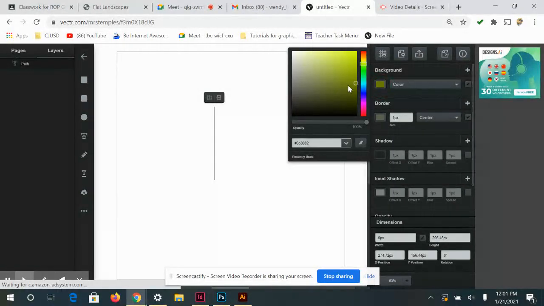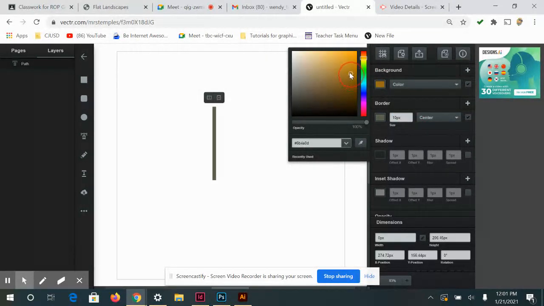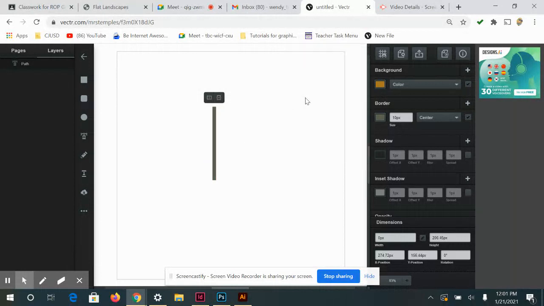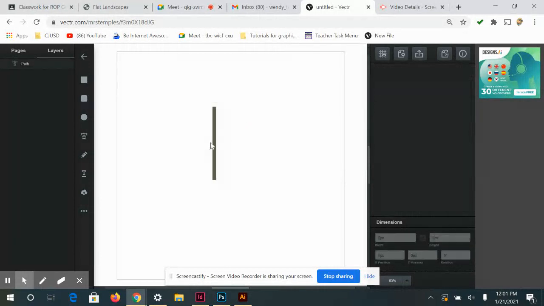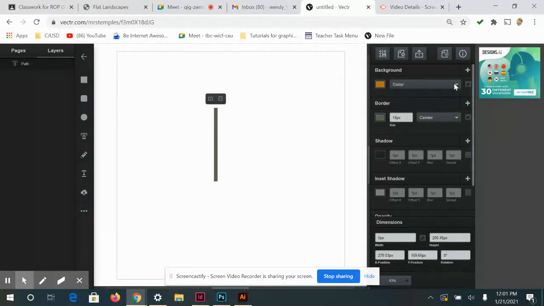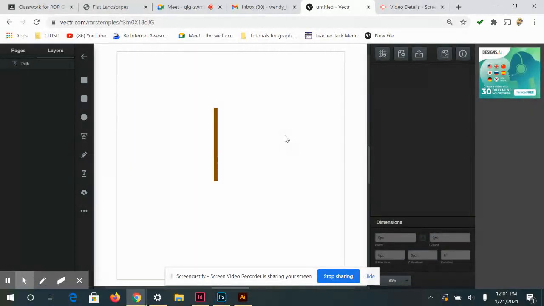I'm going to come over here and change the color to brown and change my border to about 10. I'll make it a little bit different color. Almost looks green. Oh, it's not selected. Oh, you know what? I'm sorry. I was choosing the wrong one. I don't want that one. I want this one. All right, brown. There we go. Okay, there is my trunk.